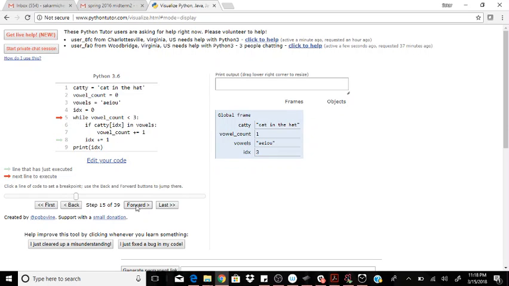IDX is 3 now. Vowel count is 1. Is 1 less than 3? Yes. IDX 3 is this space right here, so caddy 3 is the space. Is the empty space in AEIOU? False. IDX is 4. Now it comes back. Is 1 less than 3? Yes. Now caddy 4 is, 0, 1, 2, 3, 4, I. Is I in vowels? Yes. So now vowel count plus equals 1. Vowel count was 1, you add 1 to it, so now it's 2. IDX is now 5.